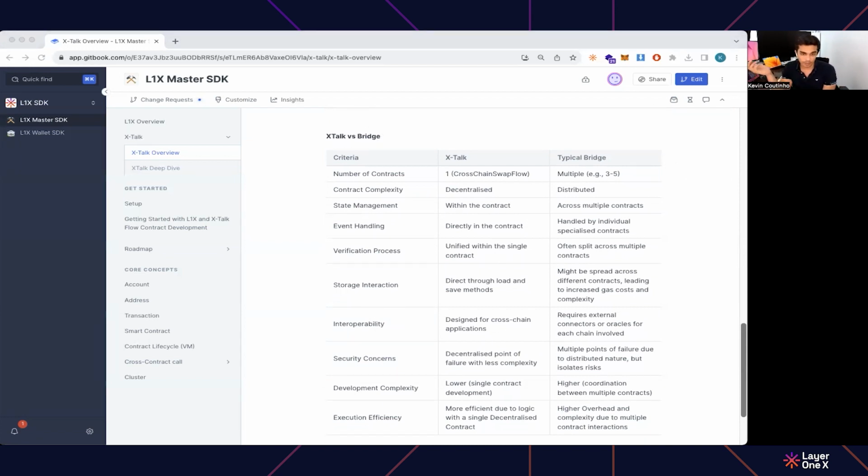First of all, let's look at the number of contracts. Xtalk only needs one contract, which is the cross-chain swap flow. Let's compare a cross-chain swap application. The cross-chain swap flow, as we will see later on in the code, allows you to save the event data that a user has actually transferred a certain amount. Not only that, it allows you to even go and execute according to the destination payload.